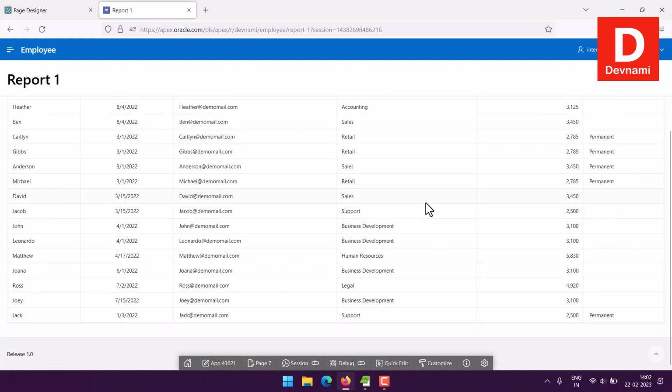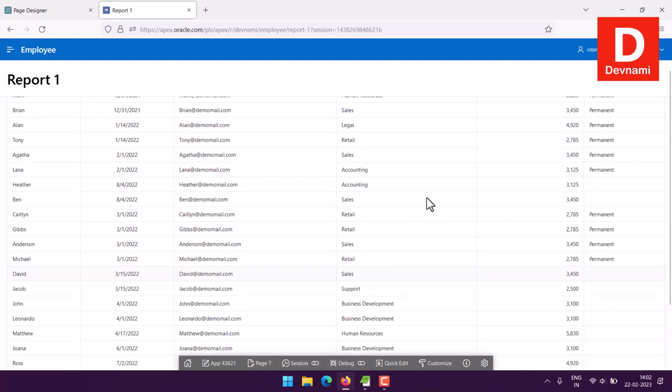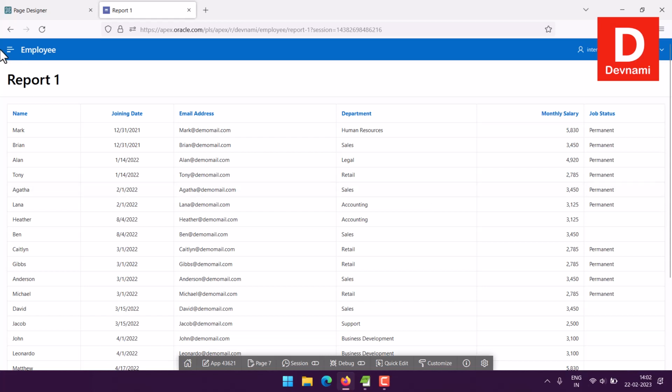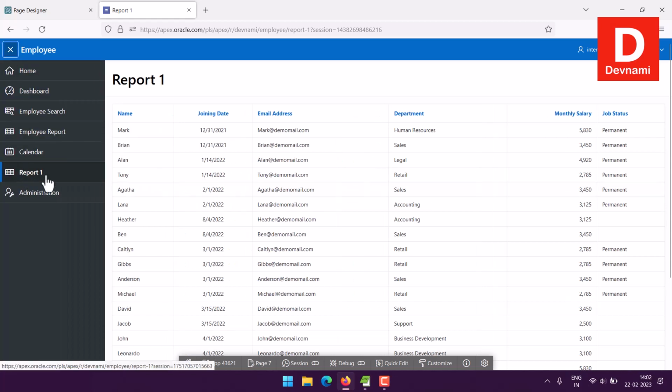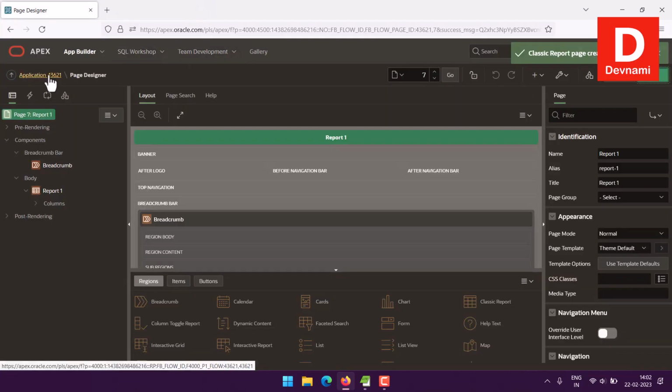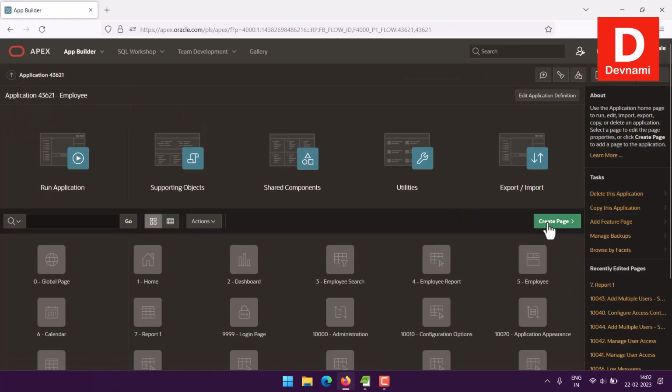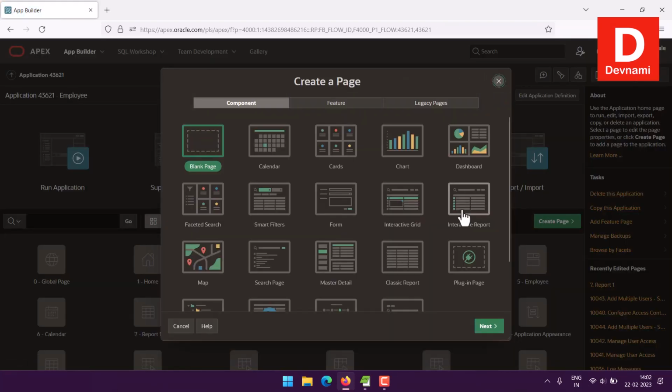Nothing to add, nothing to view other than the plain old data from my table. I can also access this report from the menu report 1, right? So let's go back to our application and add one more report, which is interactive report, which would allow me to basically do some manipulation, I suppose.